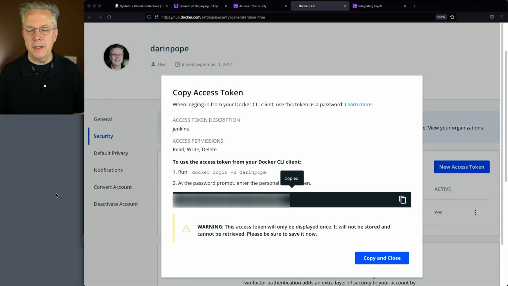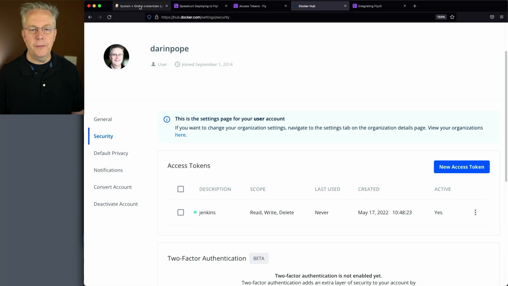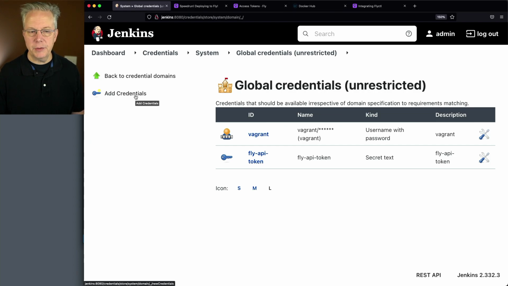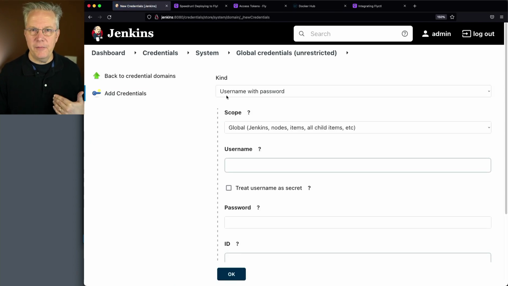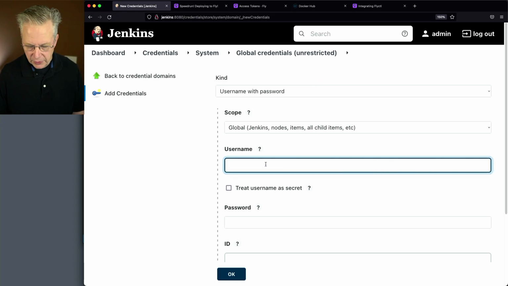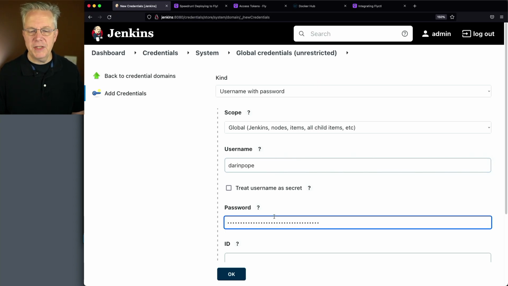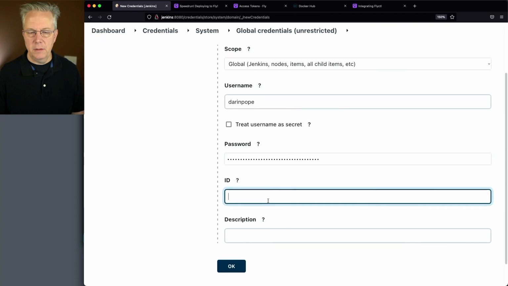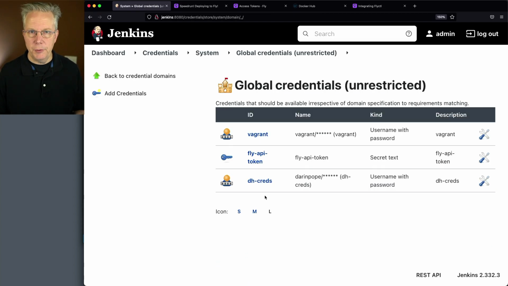And let's go ahead and create a credential for this. So we're still in credentials. Let's add a credential. This time for DockerHub, the credential is a username and password, but the password is going to be the value of the API token that we just created. So the username is still my name. The password is the token I just created. And the ID I'm going to use is dh-creds. So now we have two credentials. We have one for interacting with Fly, and we have one to interact with DockerHub.